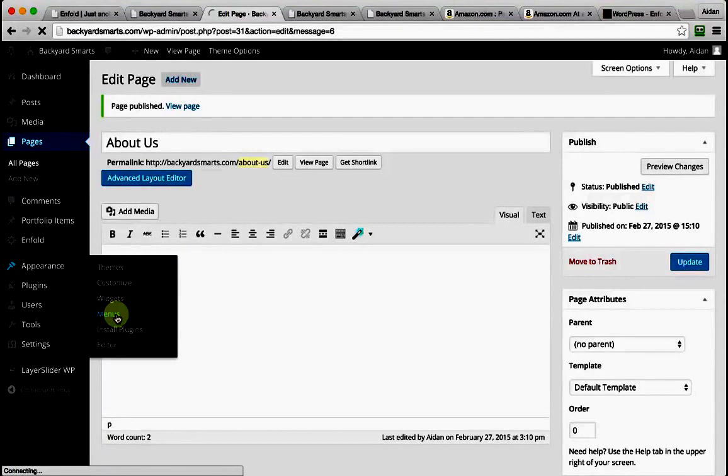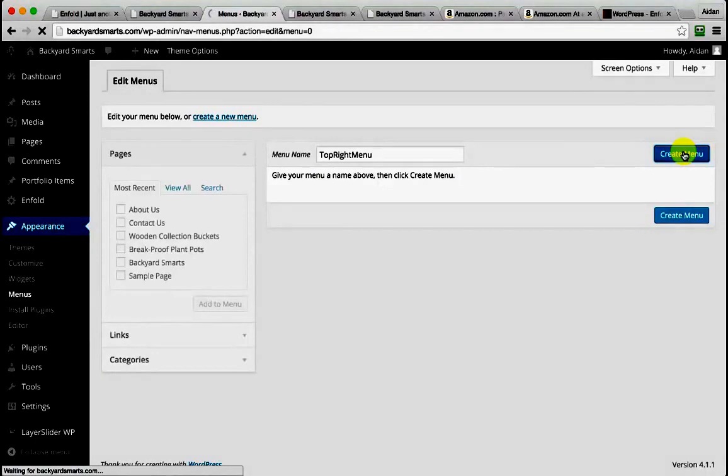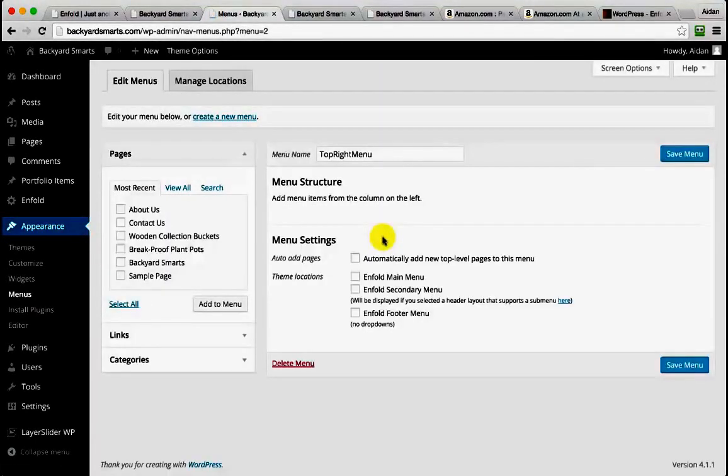menus section down here, and I'm going to call this main menu. Actually, I'll call it top right menu so I know which one I'm always referring to. And I then have to add different things to it. So I'm going to add those to the menu.